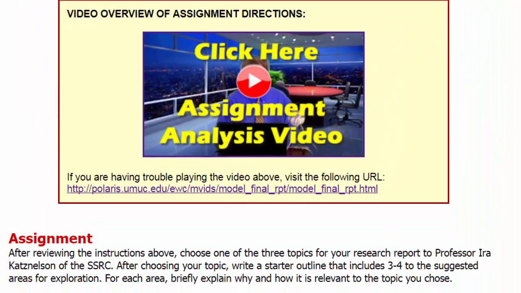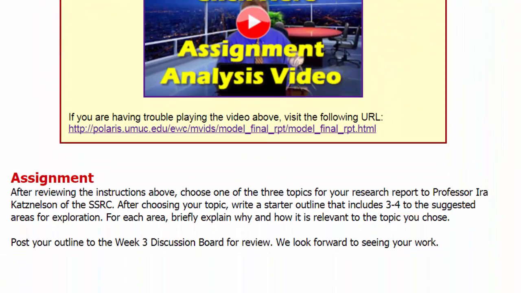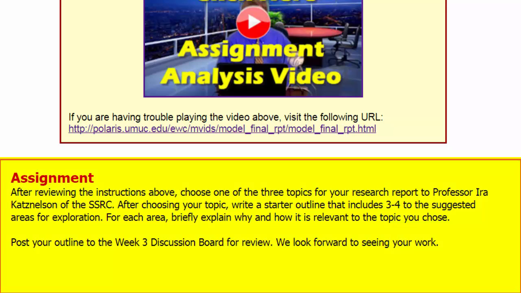So your assignment for this thread is to create a sort of brainstorming outline. Here are the instructions. After reviewing the instructions above, choose one of the 3 topics for your research report to Professor Ira Katznelson of the SSRC. After choosing your topic, write a starter outline that includes at least 3 to 4 of the suggested areas for exploration. For each area, briefly explain why and how it's relevant to the topic you chose. Post your outline to the Week 3 discussion board for review.